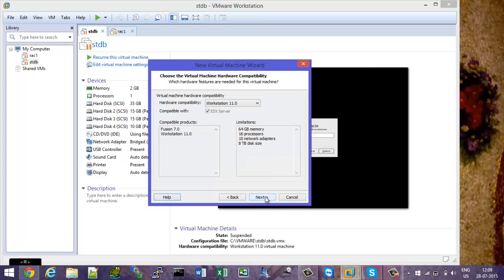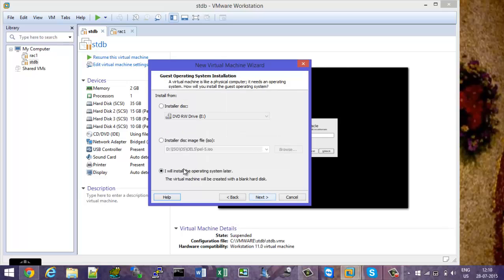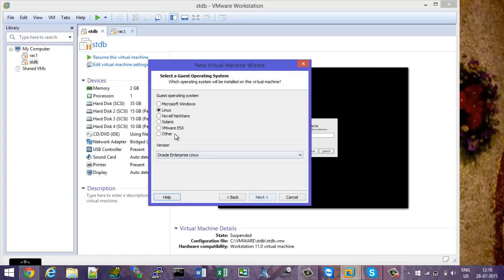Next, I will install the operating system later, and as I already told, we are going to install Oracle Linux. So I'm using the Linux operating system, and the version is Oracle Enterprise Linux.